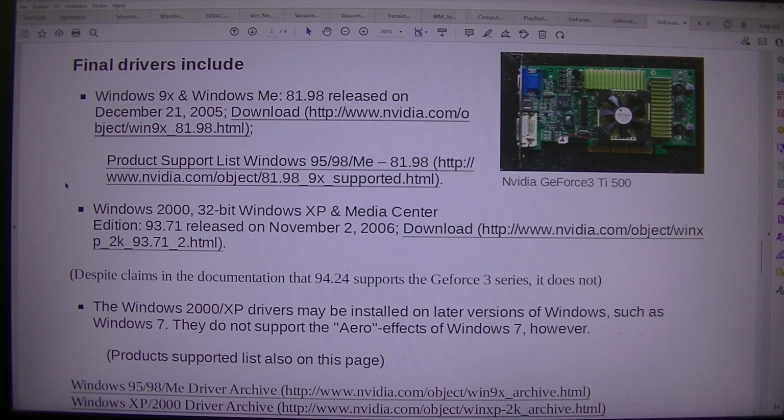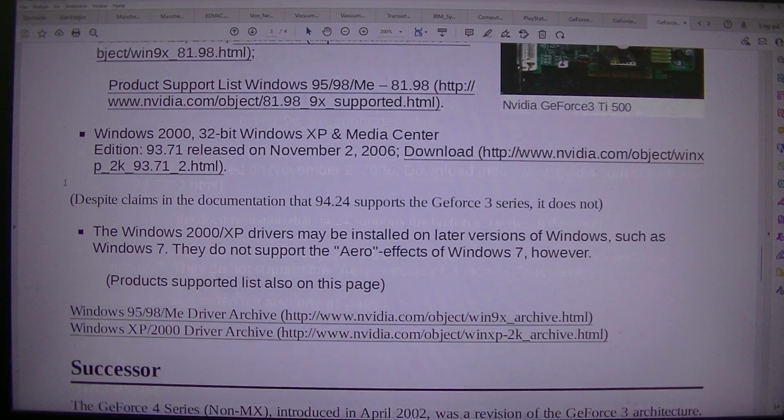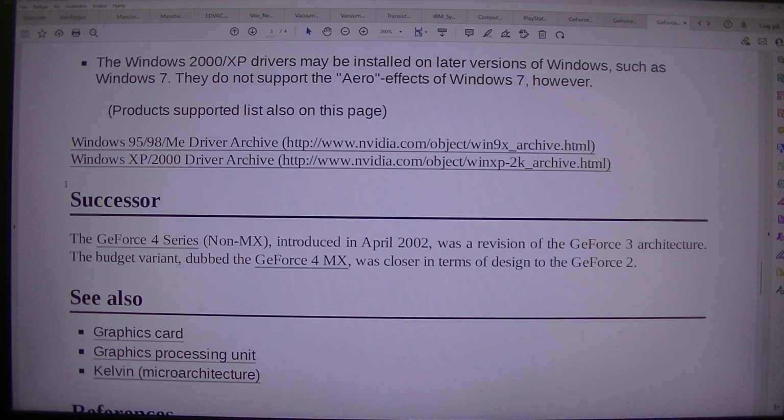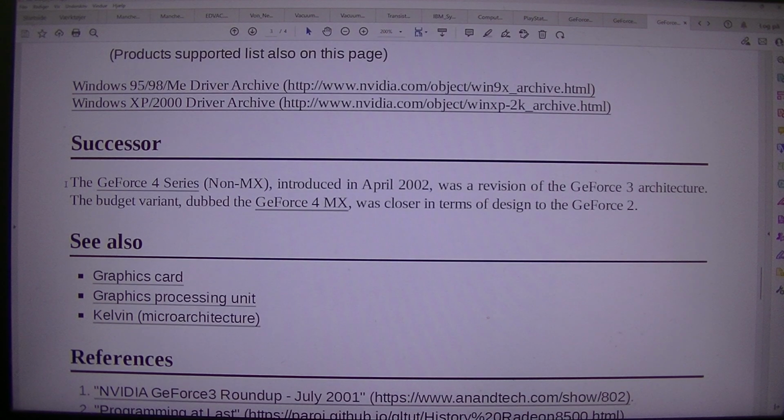The Windows 2000/XP drivers may be installed on later versions of Windows, such as Windows 7. They do not support the Aero effects of Windows 7, however. Products supported list also on this page: Windows 95/98/Me driver archive, Windows XP/2000 driver archive.